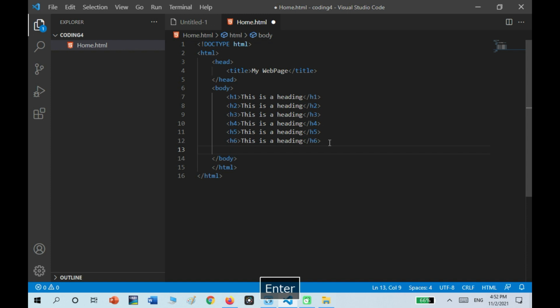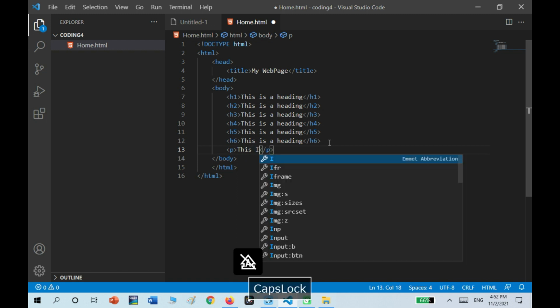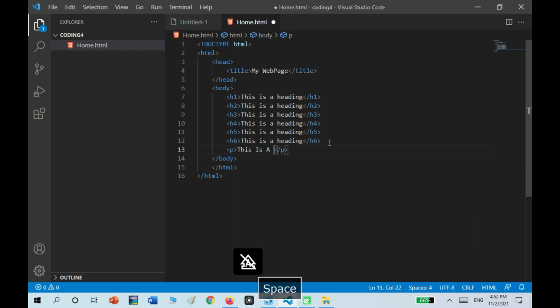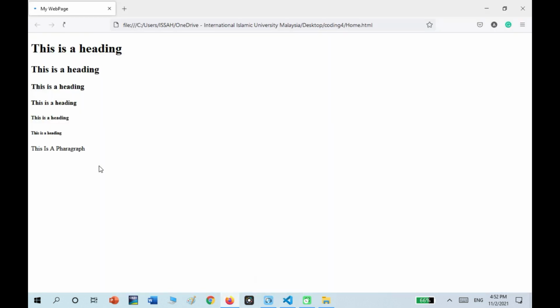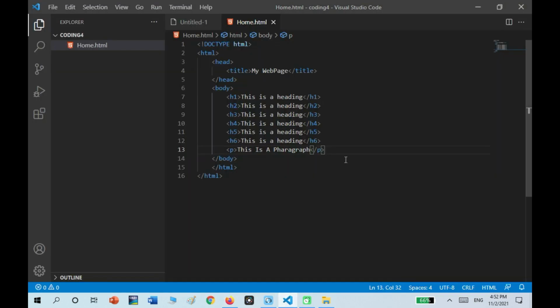The next tag is P. We're doing about this in the first lesson, but whatever. P. This is a paragraph. So it's a paragraph. So the last tags are the OL.